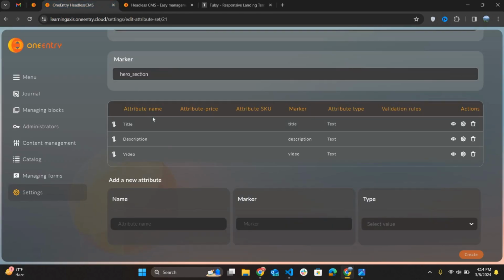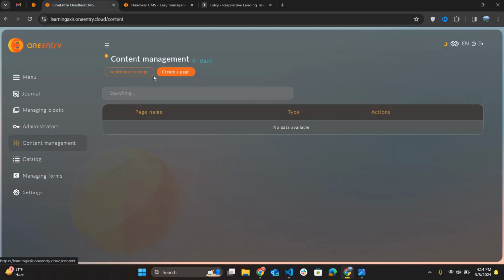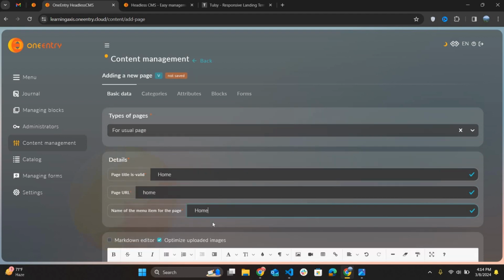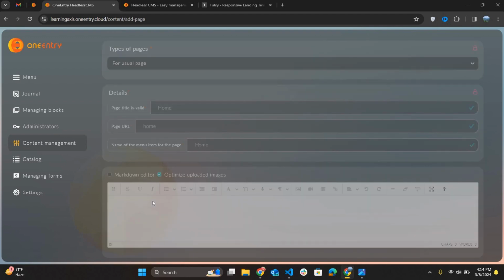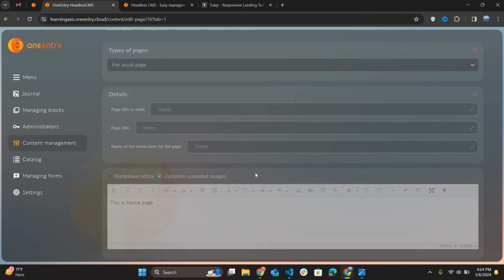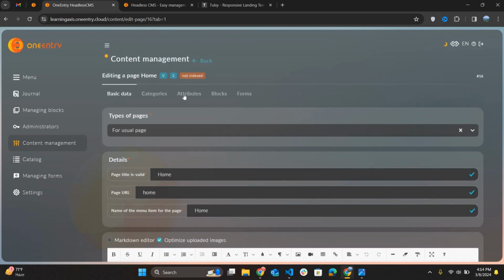Now go to the Content Management tab. Click on Create a Page, select the type of page, enter the page title, then add the page URL, and write the name of the menu item for the page. Add some text in the text area field. The page is successfully created.